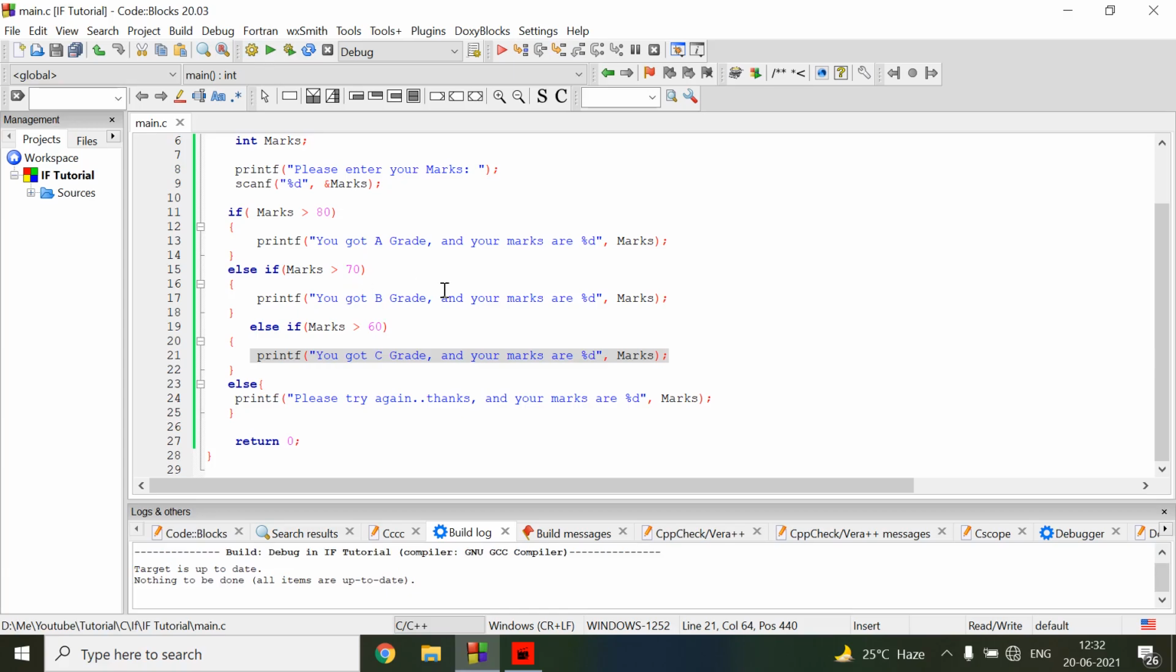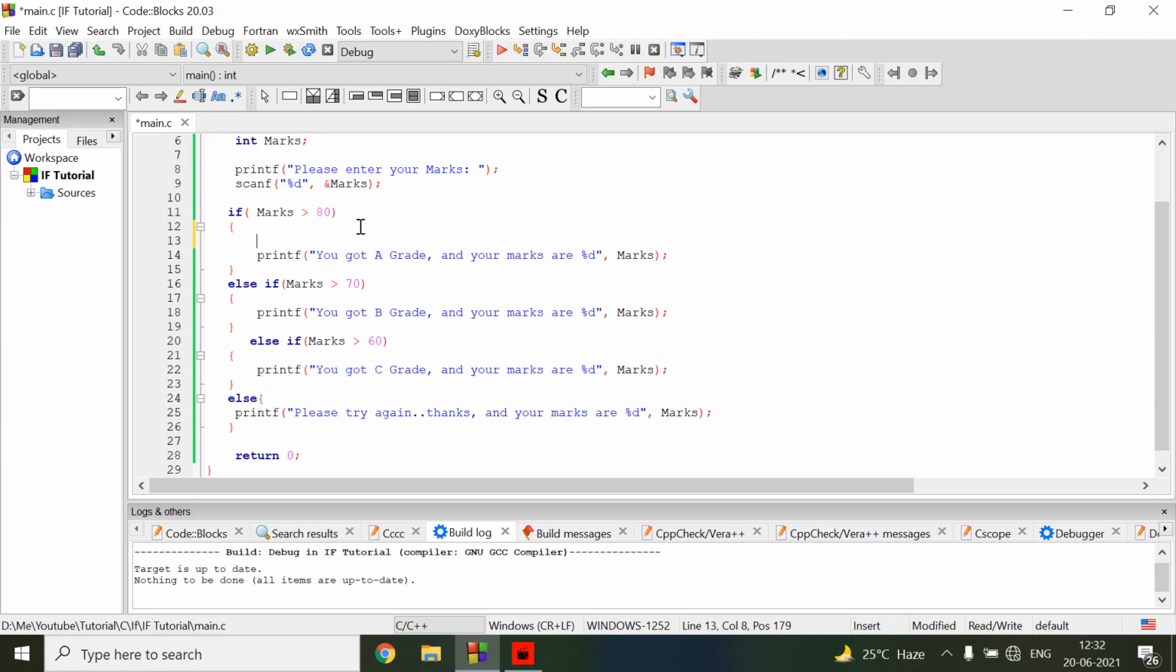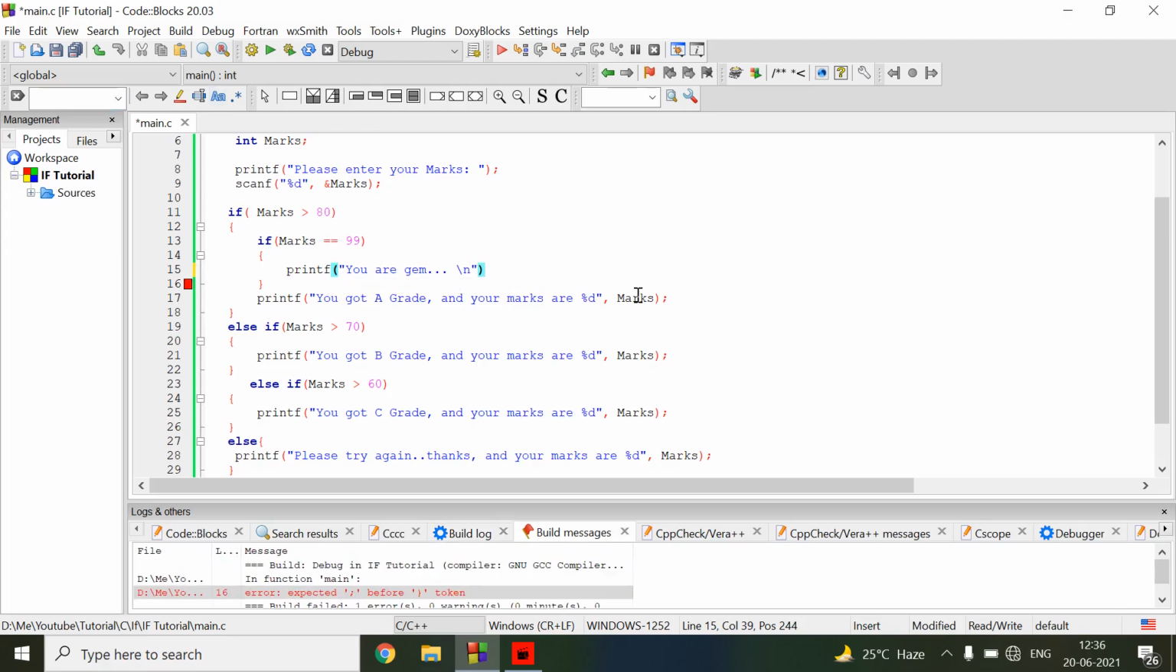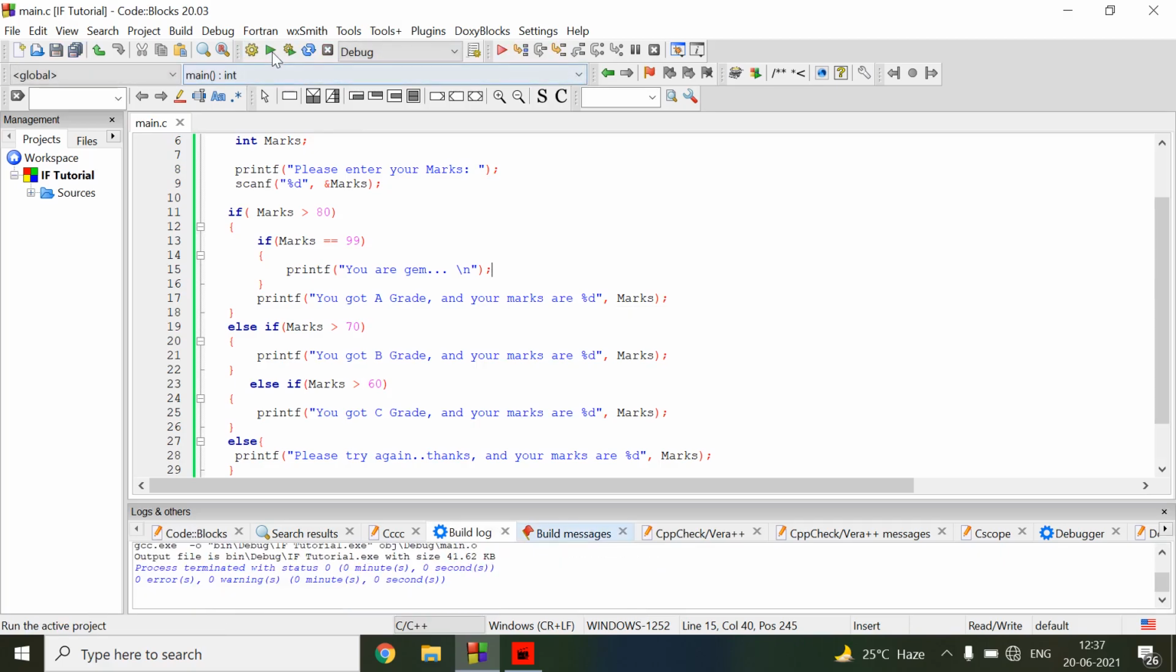Now we will see how to write an if statement inside another if statement. This is the first if statement. Inside this we are going to write one more if statement. If marks equal 99, then we are going to print one message. Here we are going to print your gem. Okay, I forgot the semicolon. I will rebuild it and I will rerun it.